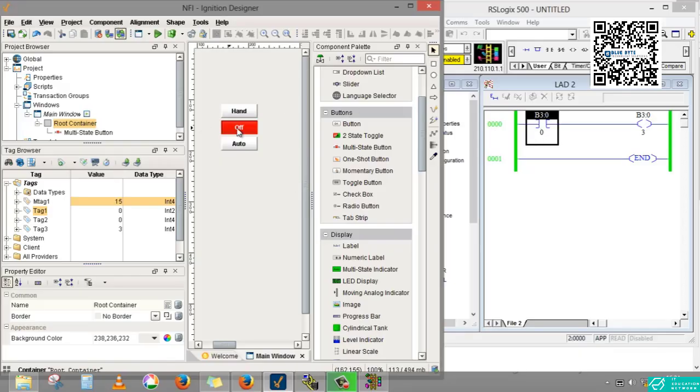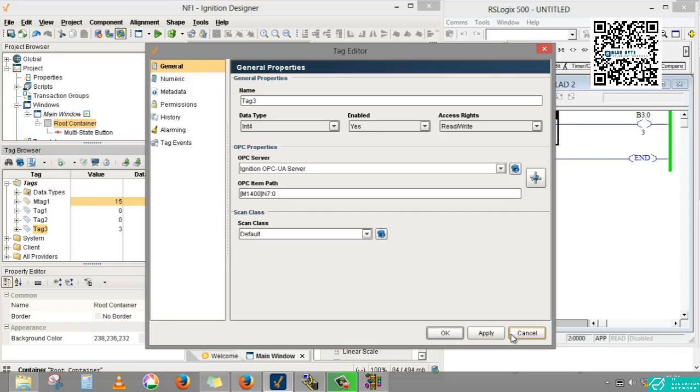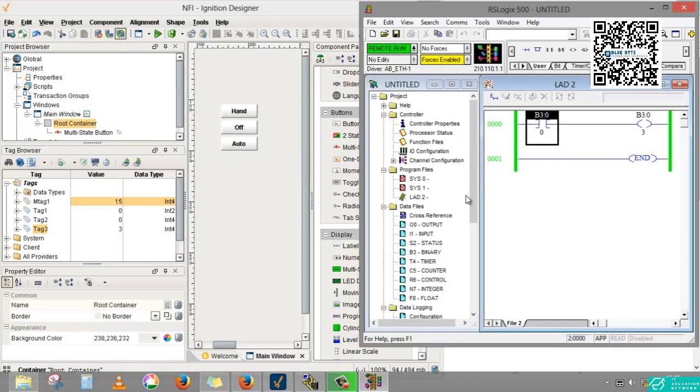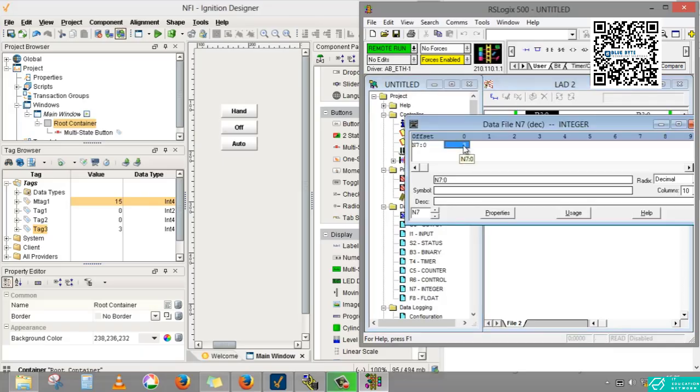This will not make any sense because it will only give you 0 and 1. I cannot go to state 2. In that case we have to tag this with a data register, which is N7:0. If I tag this with this data register, now this has 3 states. Now this is a button, and if you see here, N7:0 has 3 states.